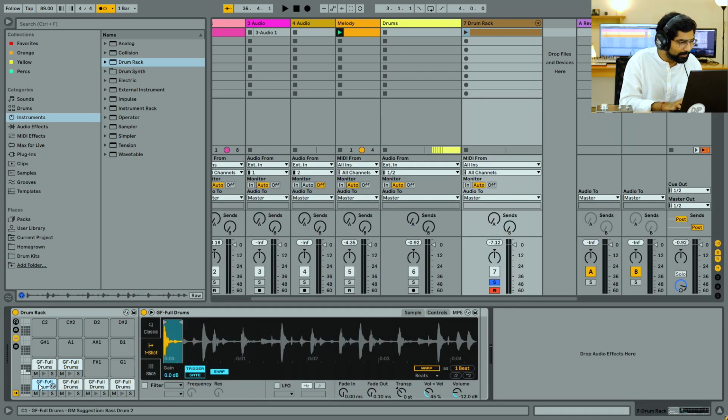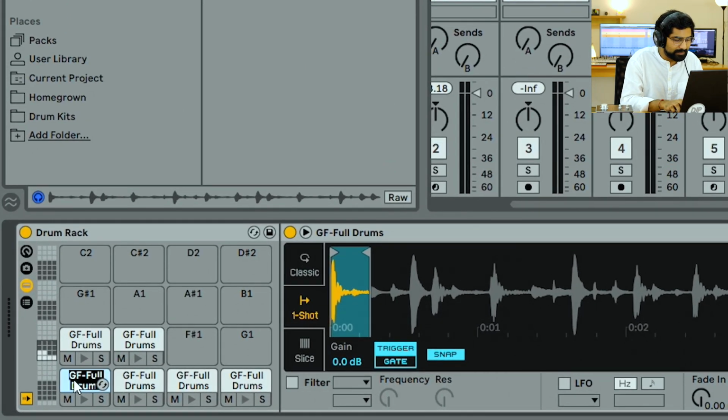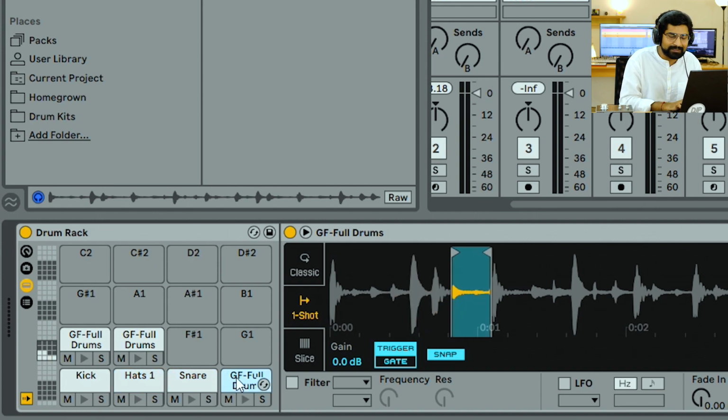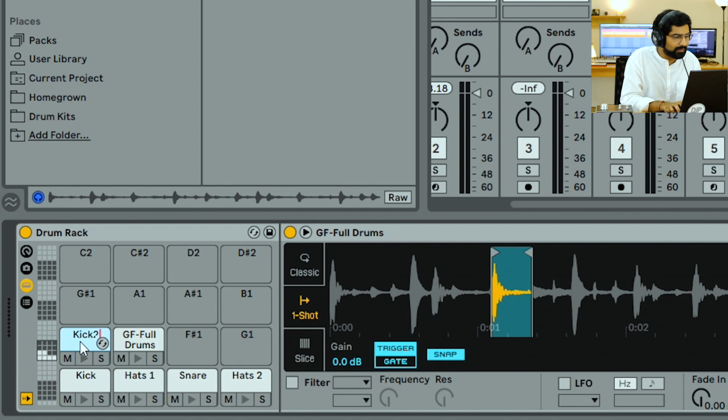So I'm going to quickly rename these individual hits. I'm going to call this kick, call this hats 1, I'm going to call this snare. To rename, it's the same shortcut, Ctrl R or Command R. Call this hats 2, kick 2, open hats.